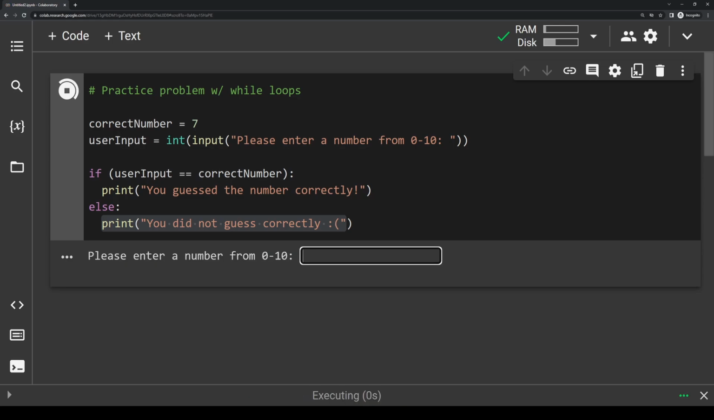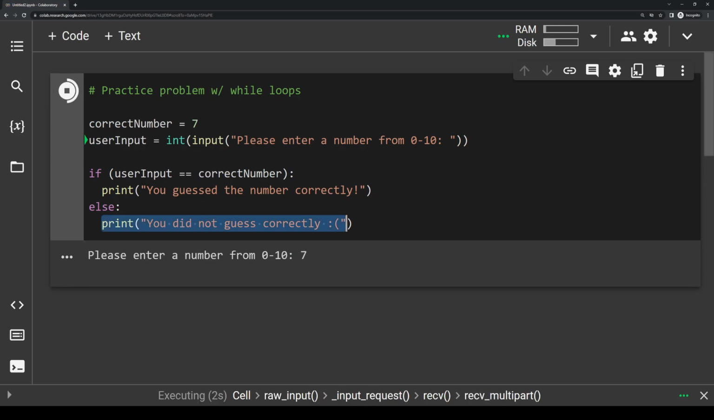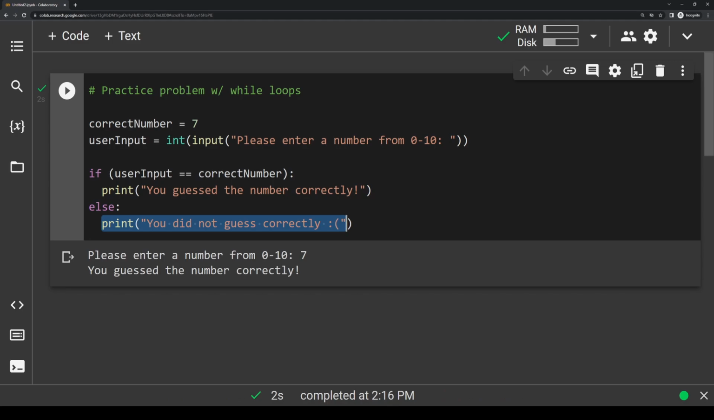Let's test actually guessing the correct number now. Let's say we input 7, and yep, it says you guessed the number correctly. So we can tell our conditional works just fine, but this isn't entirely what we want. Remember that we said we wanted the program to keep running until the correct number is guessed. Right now, we'll only run the program one time because we don't have any kind of loop. So this is where a while loop would come in.